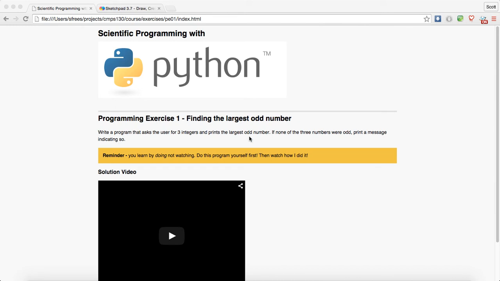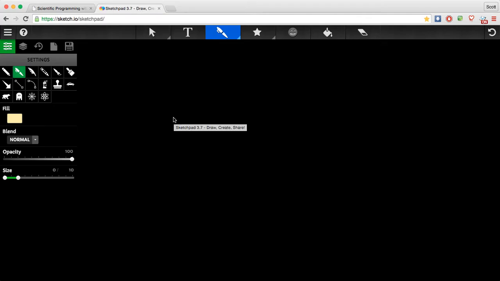All right, so for this exercise, we're just going to be writing a program that asks the user for three different integers and prints out the largest odd number. In addition, if none of the three are odd, if the user types in 2, 4, 6, for instance, we should print out a message indicating this. So there are a few different ways of taking this on. First off, let's address the odd number situation.